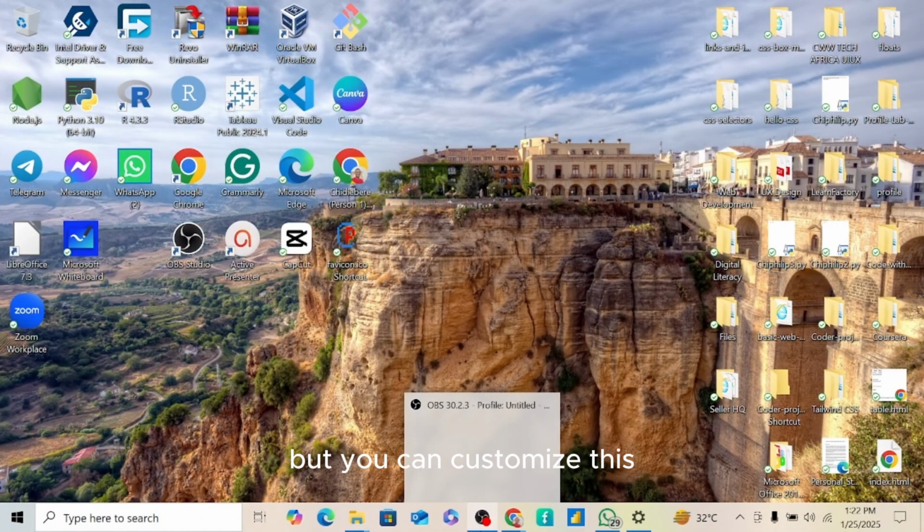But you can customize this session by removing or adding applications as you see fit. Like I say, you can customize the look and feel of your operating system. Usually, applications you use frequently are pinned to the taskbar for ease of access, so you can access them faster and immediately.